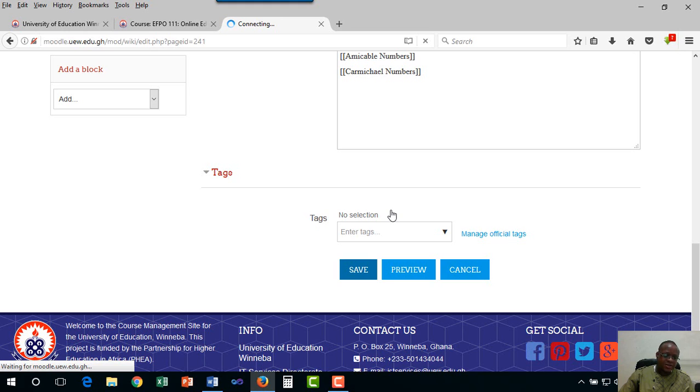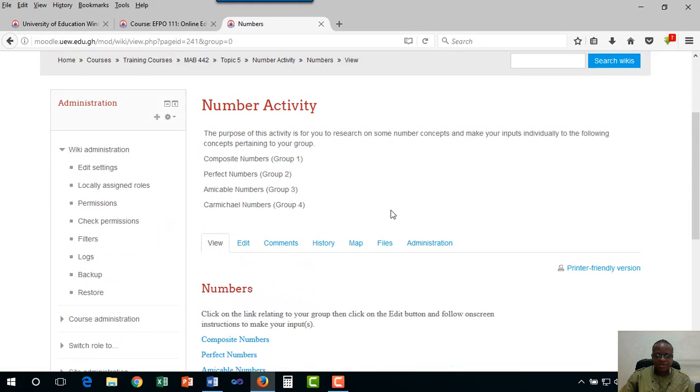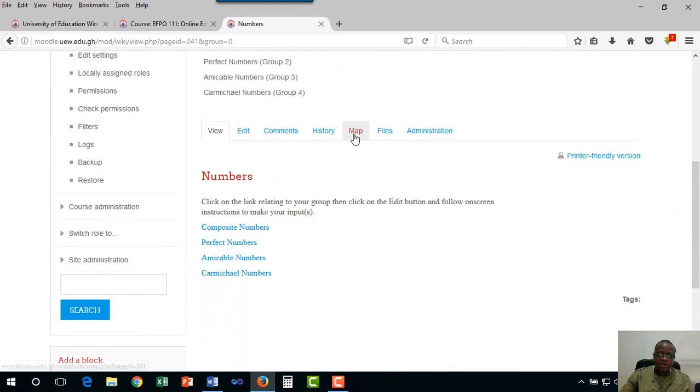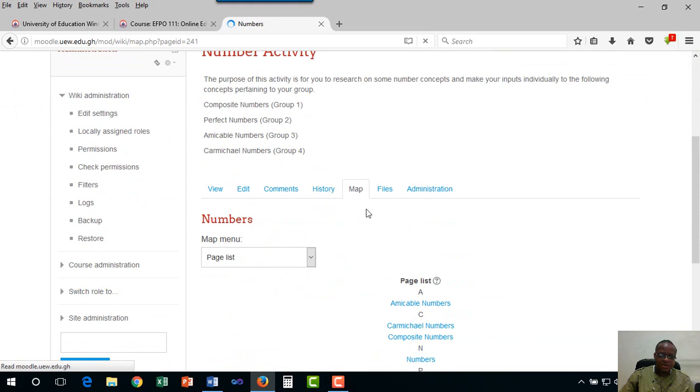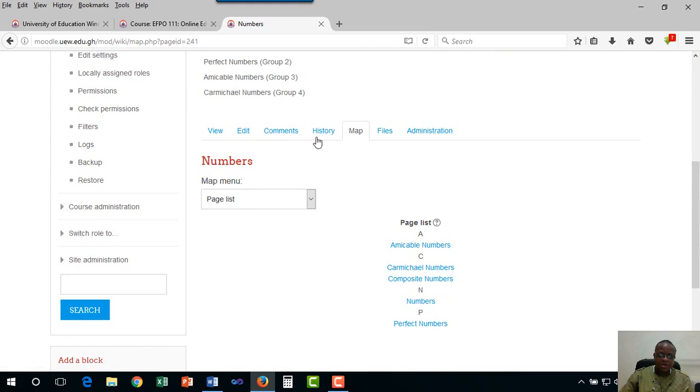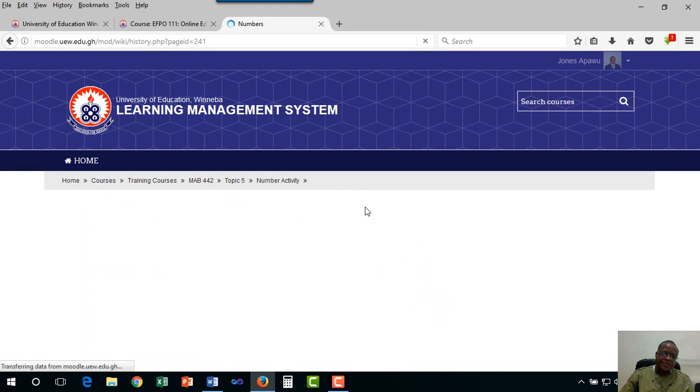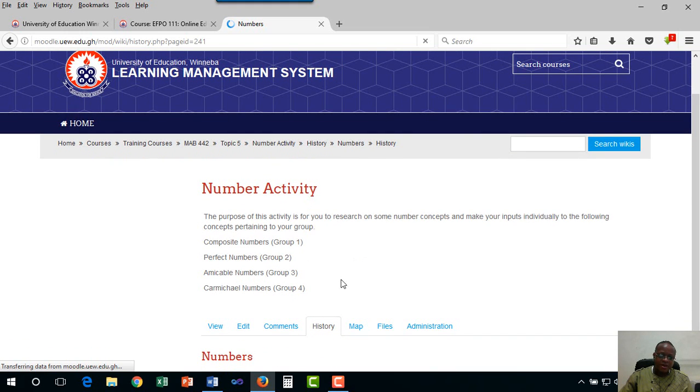So creating pages for learners to make their input is a little bit complex. You have to set it up first, then you start creating the pages. When you click on the map button here, it will tell you the number of pages that have been created. You see, 1, 2, 3. The history will tell you who has made an input. Then the comment will allow learners and you to make comments, like, oh, that's excellent input, or write up or whatever.